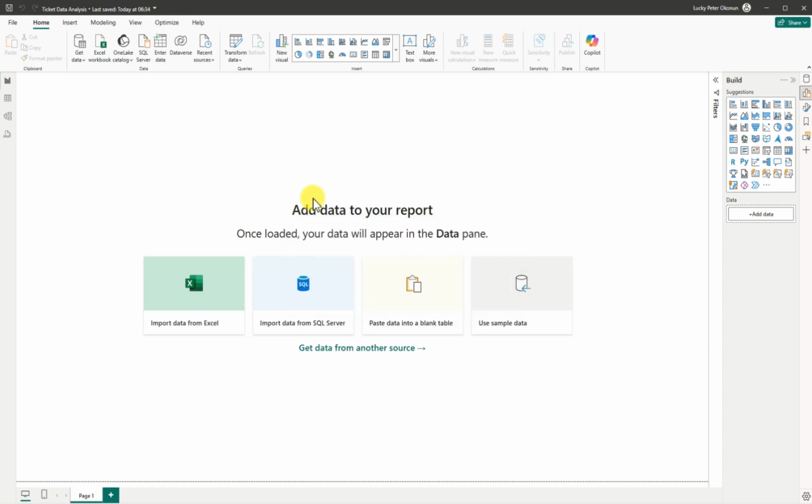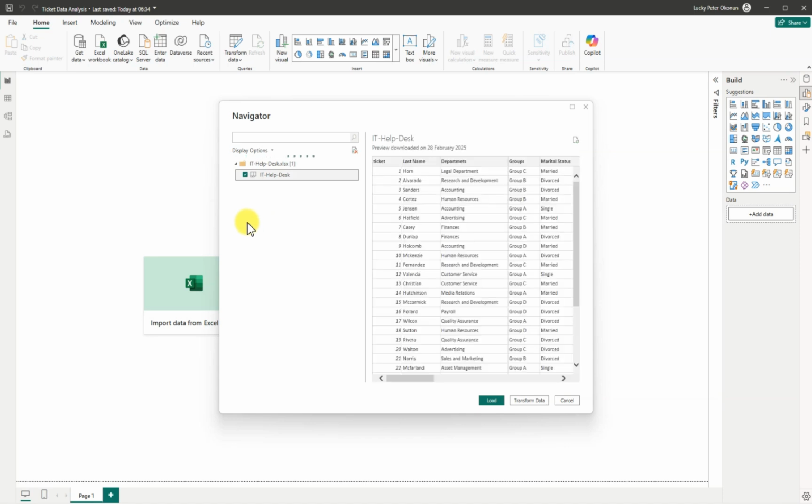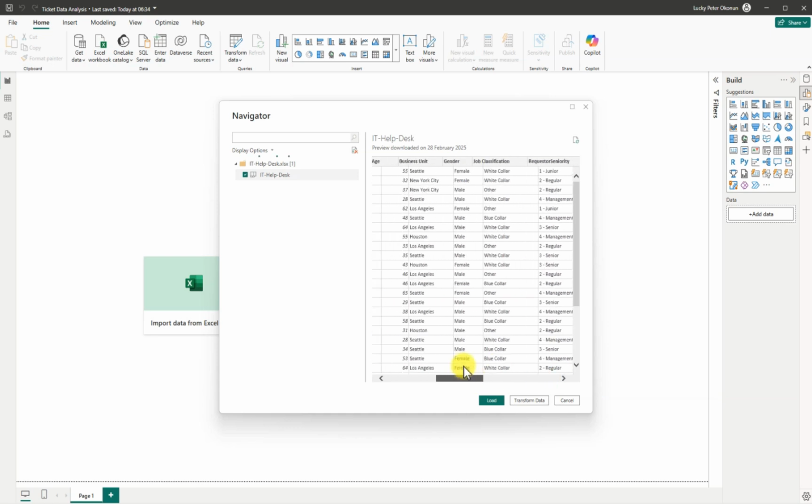Then the next thing that we are going to do, we wait for it to fully open. Then you can see we have our ticket. This is what we call display option. Nothing is showing here because we have not selected anything. You can see no item selected for preview. For us to see any preview here, we have to click on this. Then by clicking on this, we can see we have our preview already opened.